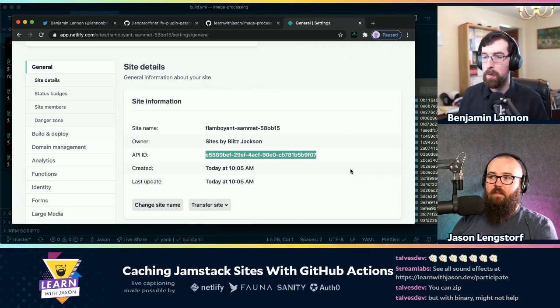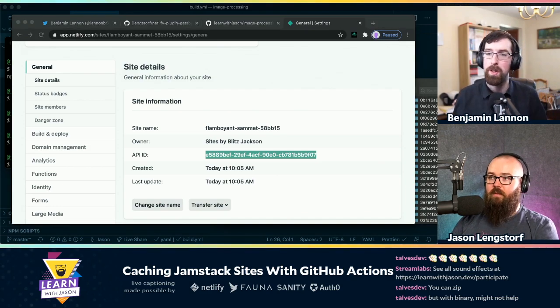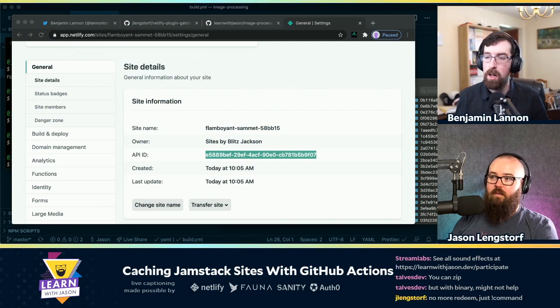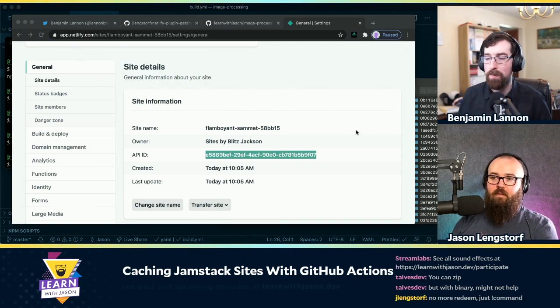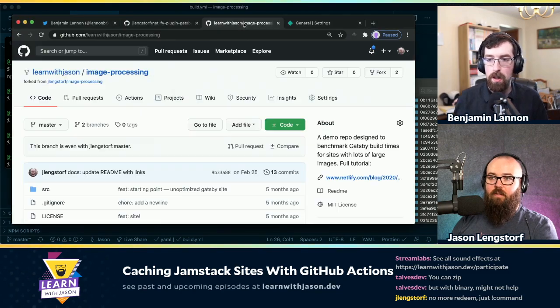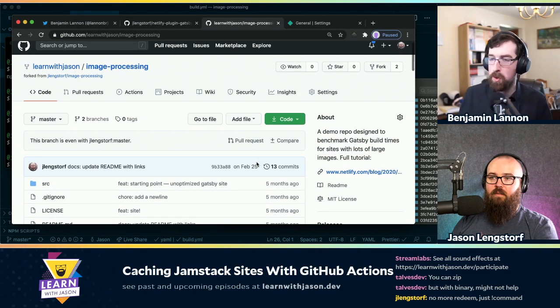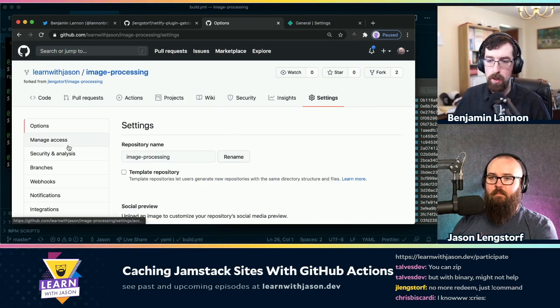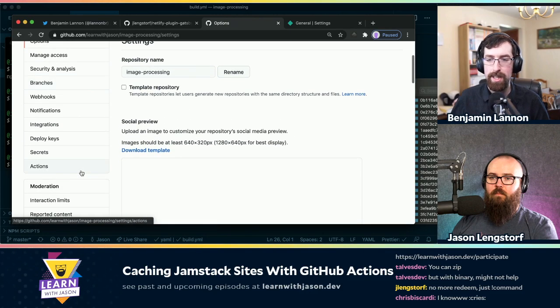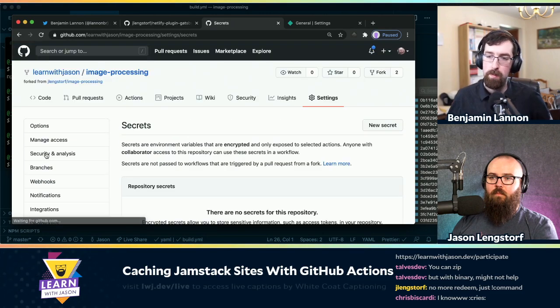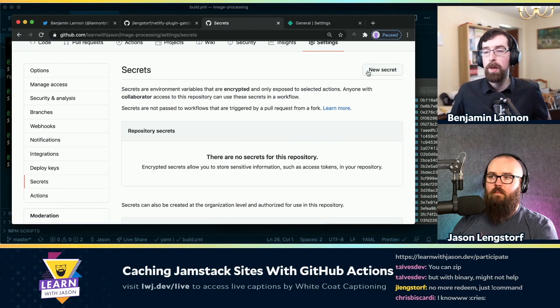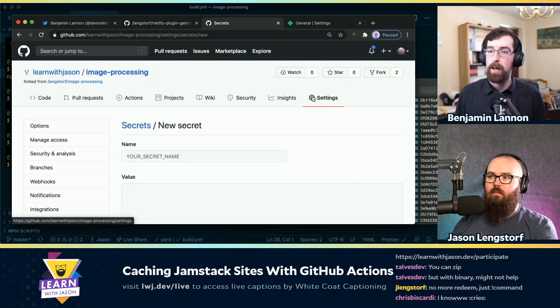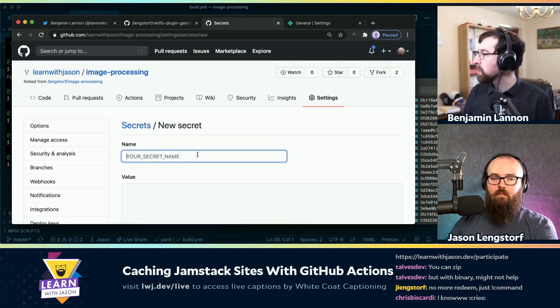And this is actually where we're going to put some secrets into GitHub Actions. So if we go back to the Learn with JSON fork of the image processing site, we're going to go to settings. And if you scroll down on the left, there's going to be a secrets tab. So you click on that. And here is where we can add environment variables that will be encrypted and only available at runtime.